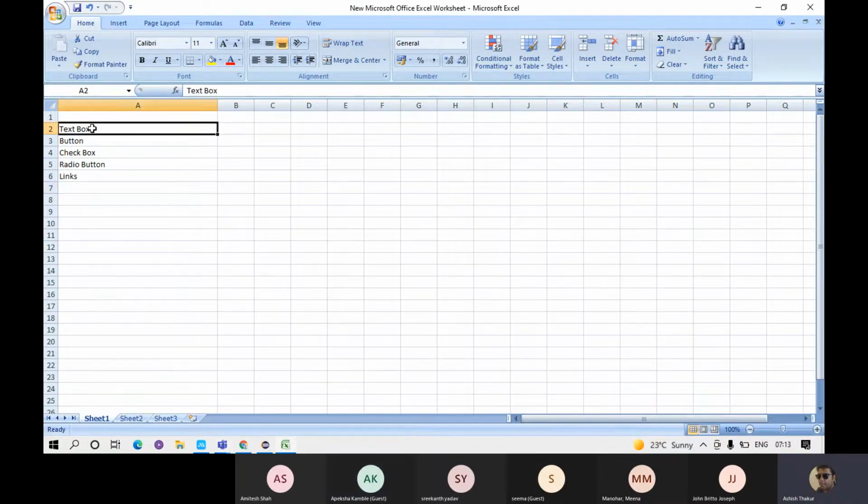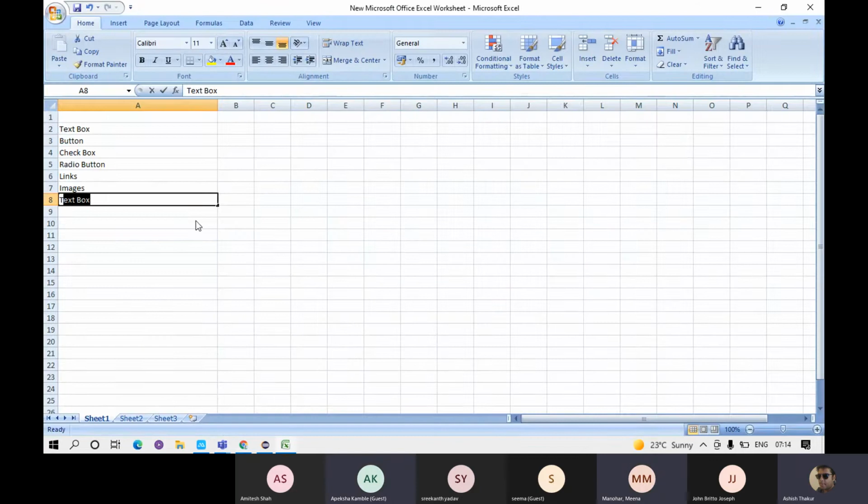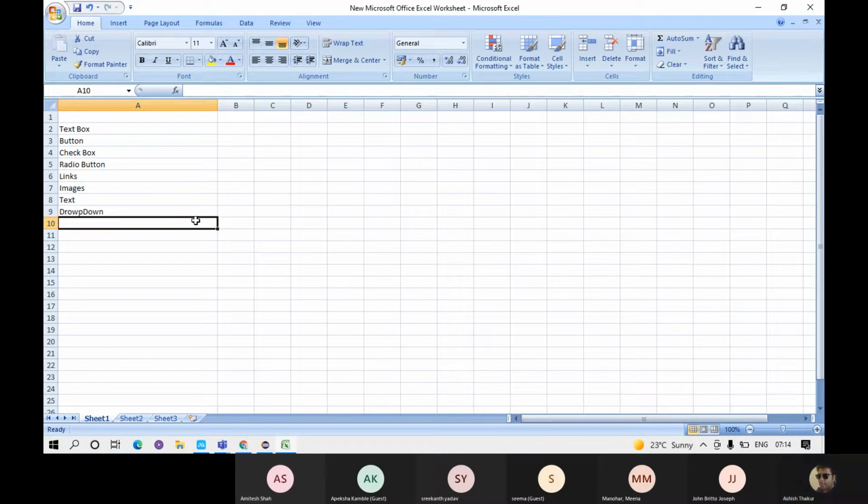So text box, button, checkbox, radio buttons, and links are there on the web page. Then what else you have? You have images on the web page. Then you can have drop downs, and regular text. So generally these are the elements on every website. I will just call this column elements.